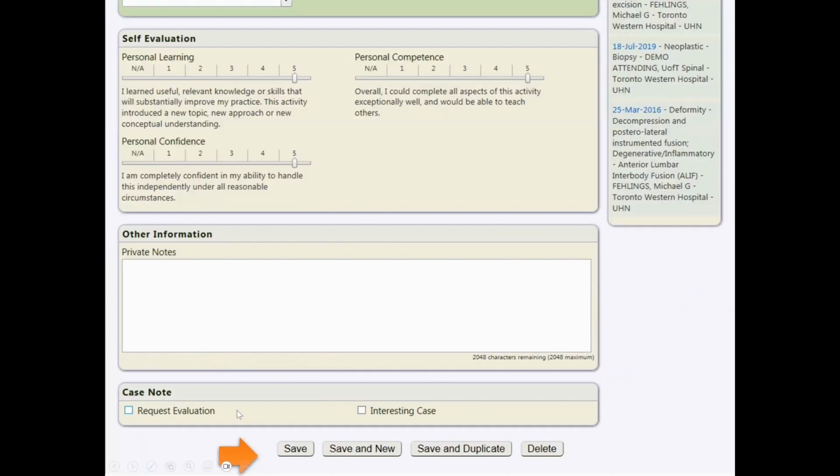Please check the box for Request Evaluation only if you wish to receive feedback from your supervisor on a special occasion. Your supervisor will receive a notification and be able to evaluate your case. The private notes are for your own use only and remain private. Don't forget to save your entry.